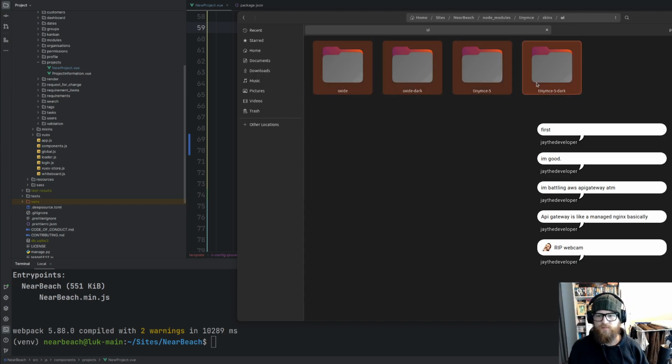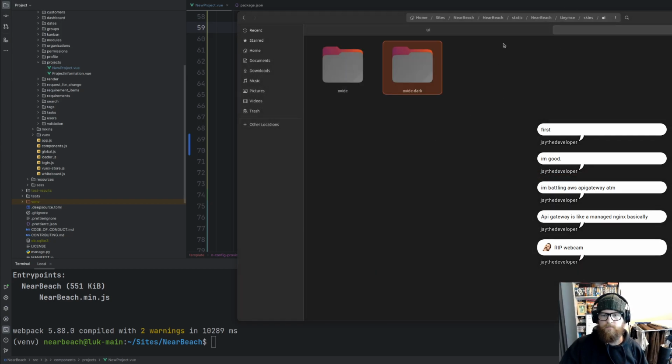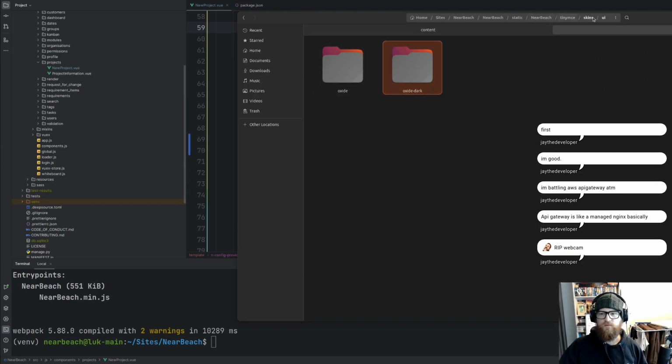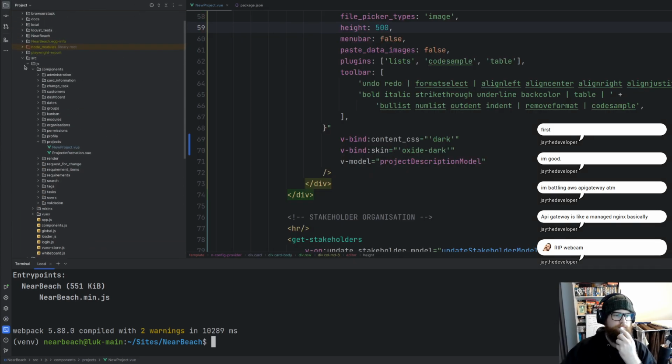Alright, so what I could potentially do is yank these. I need these two. So if I just copy this. So in TinyMCE, what we've got is the skins. Delete skins and then UI. And paste it in. In here, we've got the content. And we'll need the dark one too. So not just the default. Alright, let's play around with our templates now.